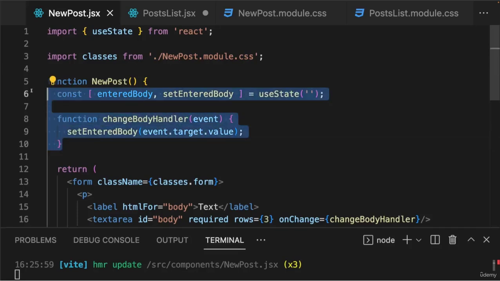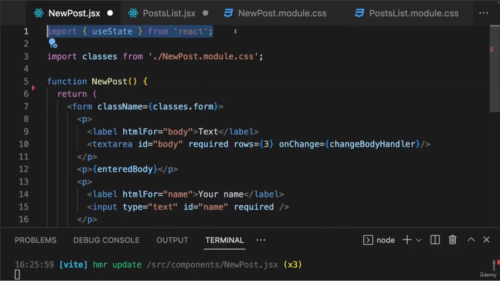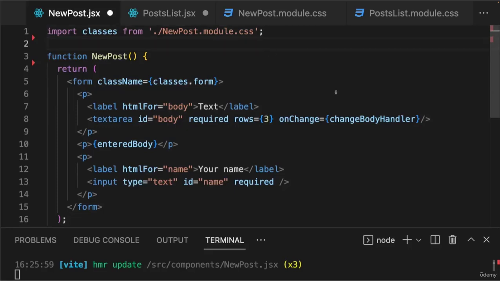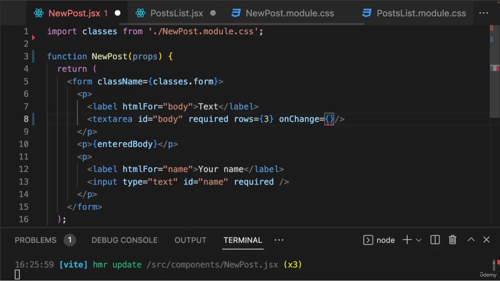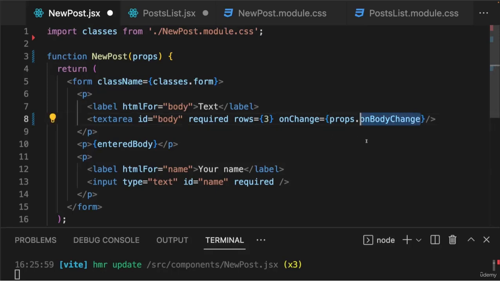Now what we can do in this case is we can get rid of the state here in new post and get rid of the event handler function and the useState import as well. And we could now simply use this props feature, so this props object which we get by React automatically, to set this onChange event listener prop equal to, for example, props.onBodyChange. Now this prop name is up to you because you can set any props you want on your own components.